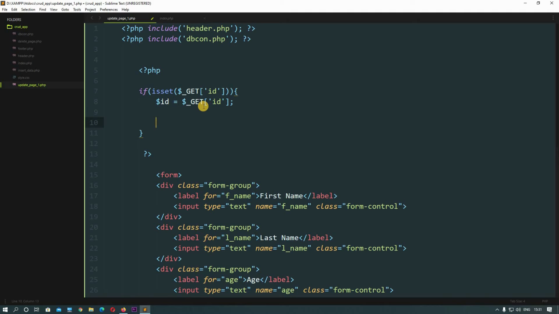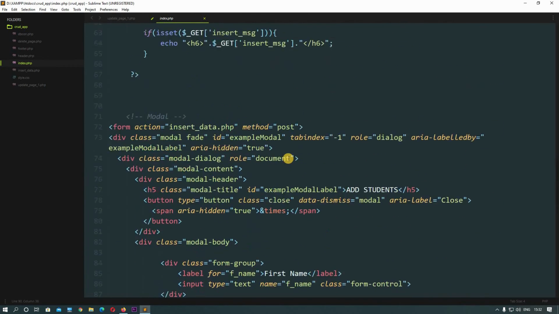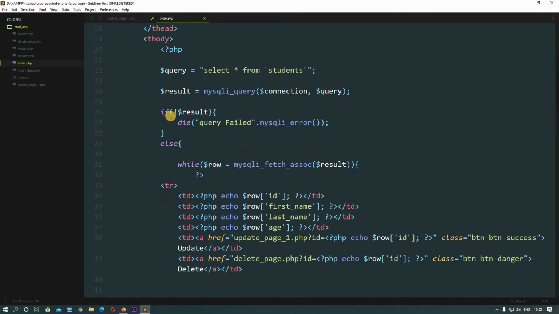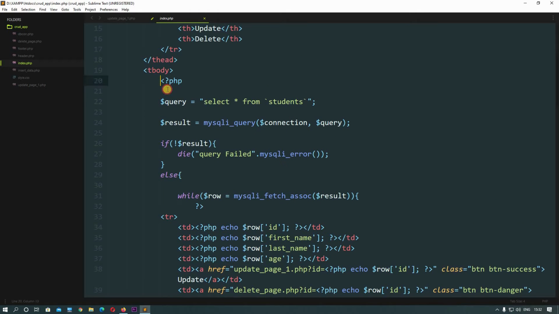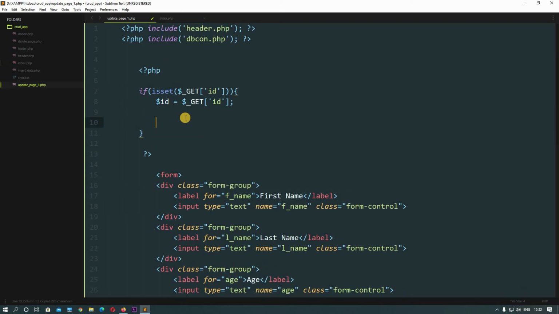Now we will query the database with this ID so that we fetch the details of that particular row. So it's similar to the read operation only. So let's just do one thing. Come to our index.php page, and here we have a read operation, right? So where is it, here it is, right? So let's just copy these lines and we will modify it, right?